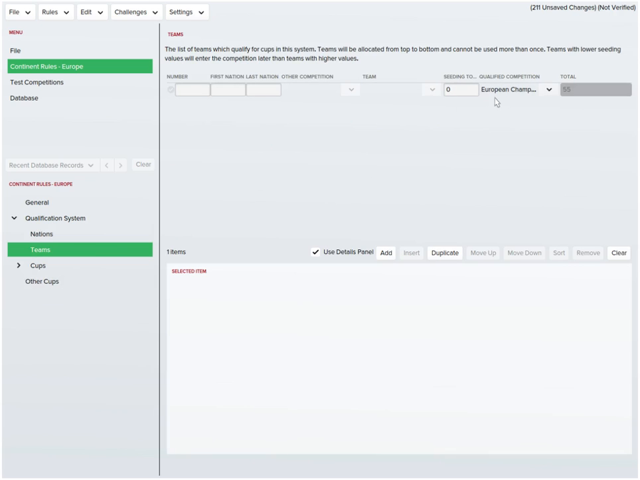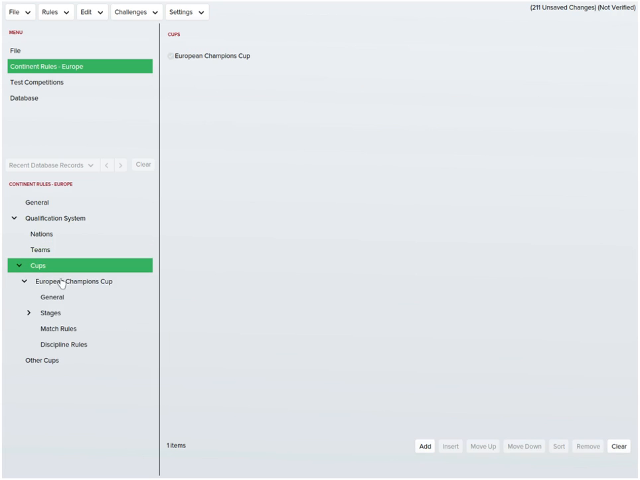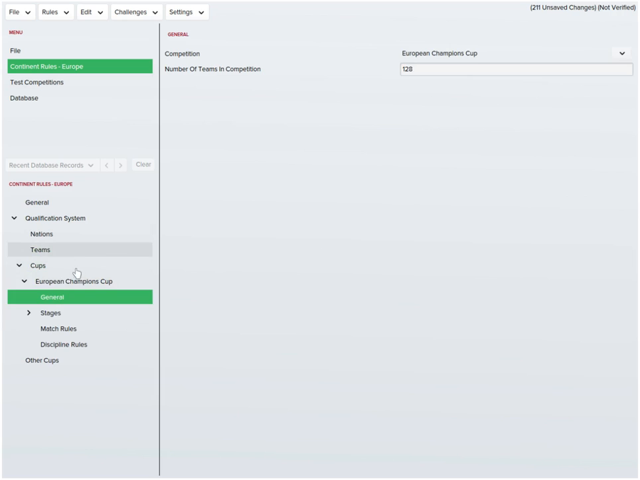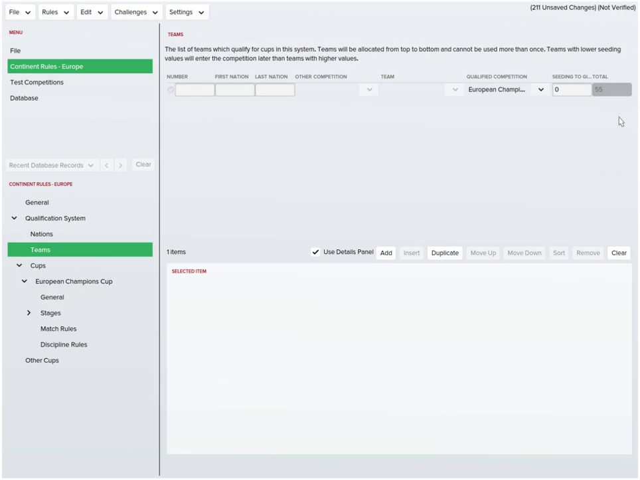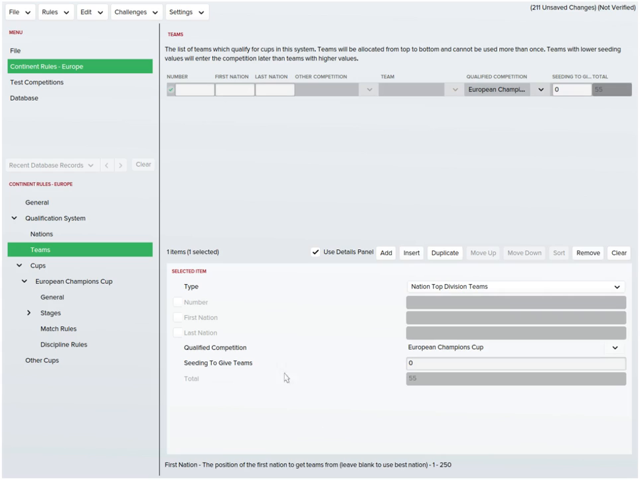As for the seeding, the lower the seeding, the better. Seeding matters because when you make the groups, it's going to use the seeding. Now this is the number. If we check the cup, we have 128 teams, so we want a total of 128 teams. If we leave this blank, this means it's going to be best nation to worst nation, so all 55 nations.